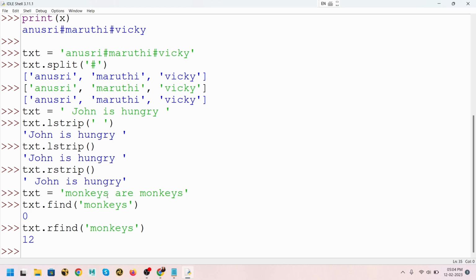So we have another method called index. Index works exactly the same as find, and the only difference is that it will raise an error message when the element is not found. The index method searches the string for a specified value and returns the position of where it was found. Here we have txt.index("monkeys") and it returns 0.